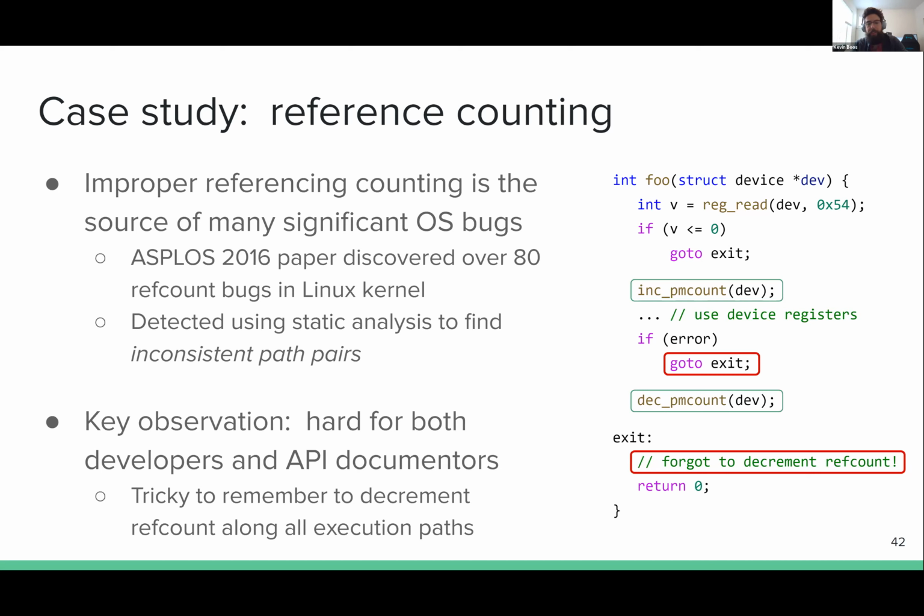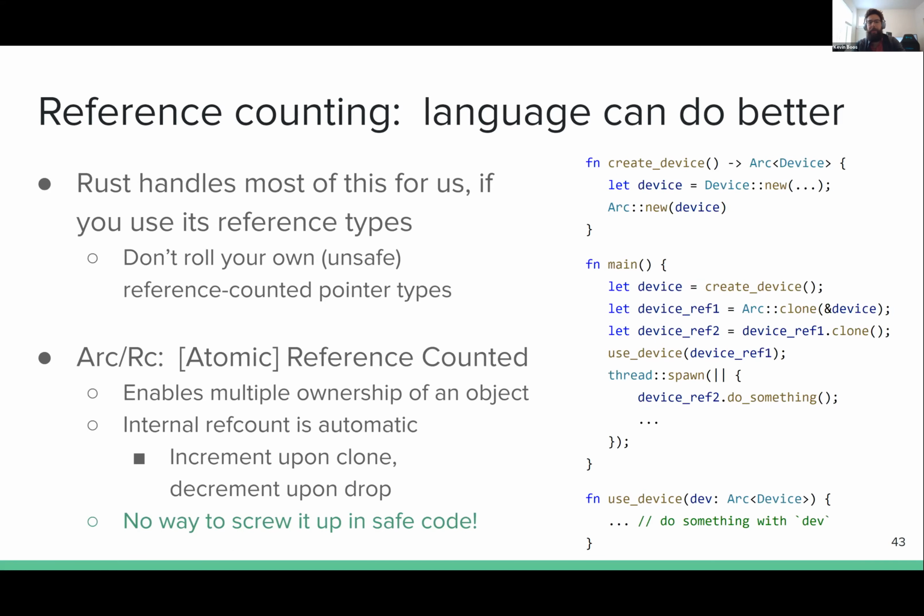All right. Their key observation was it's hard for both developers and the documenters, the creators of an API, to express and ensure that reference counts are incremented and decremented correctly in these pairs, right? So, for example, if I'm the writer of this function and I'm providing the foo API to somebody else, am I responsible for guaranteeing that the reference count gets decremented when I return? Should I have the caller increment it before they call this function? Should I increment it for them, right? All of these things are hard to capture in documentation and function prototypes, right? So surely we can do better than this, right?